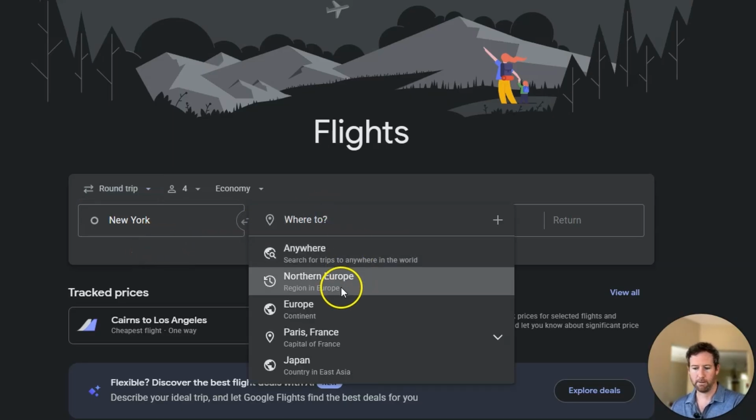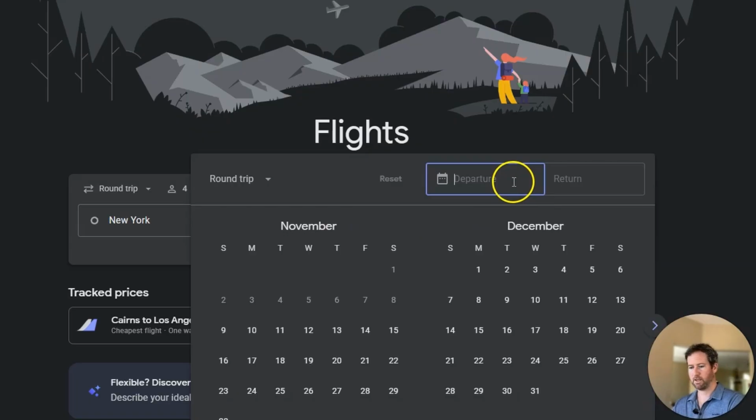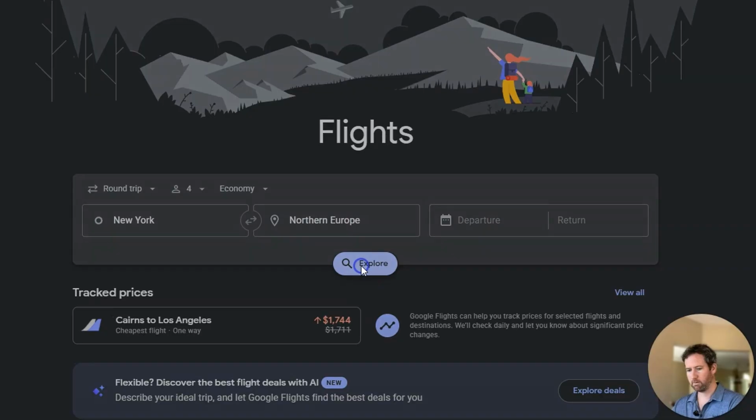city in Europe. So the cool thing about Google Flights is you can type in different continents, countries, also regions within a continent, right? Europe's a great example because everything's pretty close together. So let's say we want to go to Northern Europe. You can choose that. And then what I typically like to do, unless you have the dates really well defined, is just hit Explore to start things off.